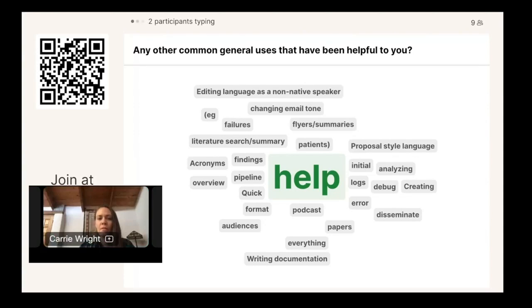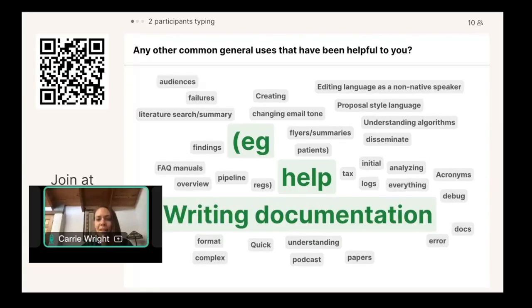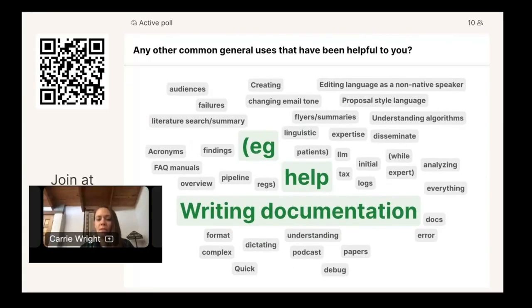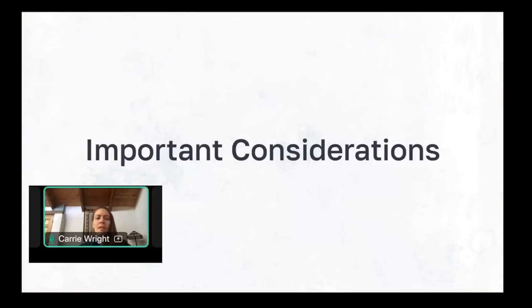Great. A couple more people. Understanding algorithms, writing documentation. That seems to be a favorite. Tax manuals. That's great too. Okay. A couple more people. All right. Pipelines. Yep. Overviews. Great.